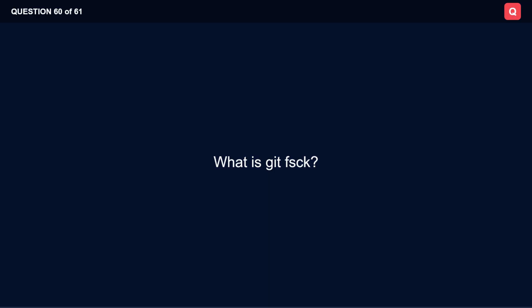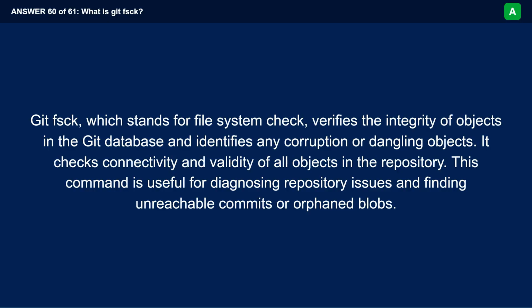What is Git fsck? Git fsck, which stands for File System Check, verifies the integrity of objects in the Git database and identifies any corruption or dangling objects. It checks connectivity and validity of all objects in the repository. This command is useful for diagnosing repository issues and finding unreachable commits or orphan blobs.